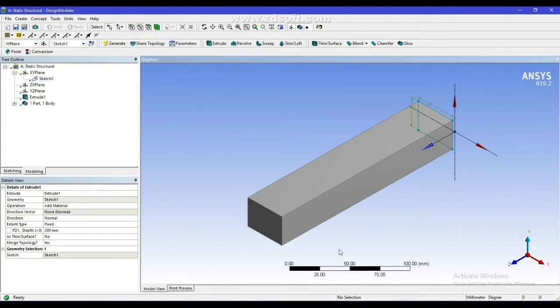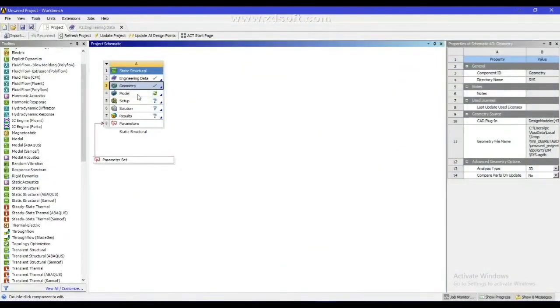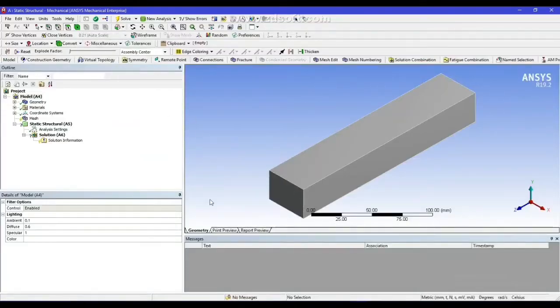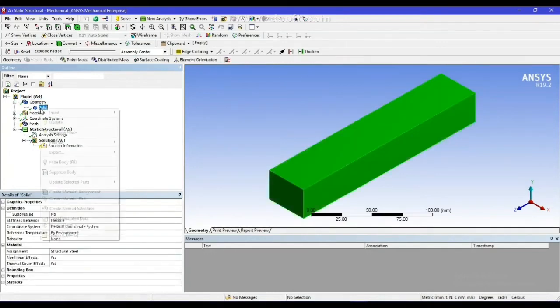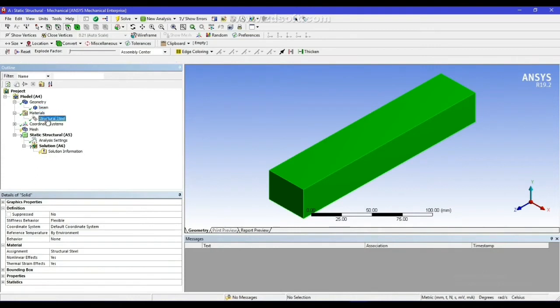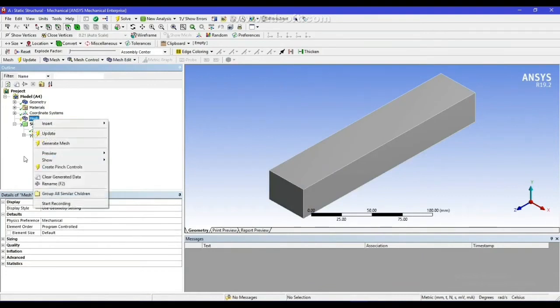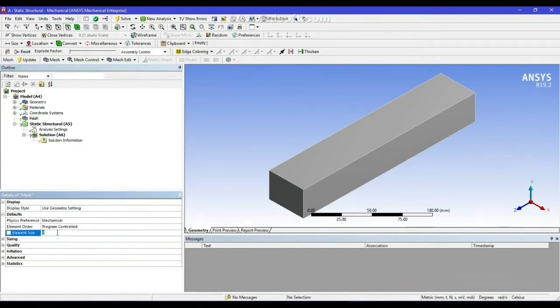Let us close this Design Modeler and proceed to the next step, which is Model. Let us refresh the model stage. The Ansys Mechanical interface is open, so I think you are at an intermediate level. Here is the geometry, the solid. Let us rename this beam, and the material is structural steel. We just take it as our material, and from meshing let us change the element size to 5 millimeter, and then generate it.